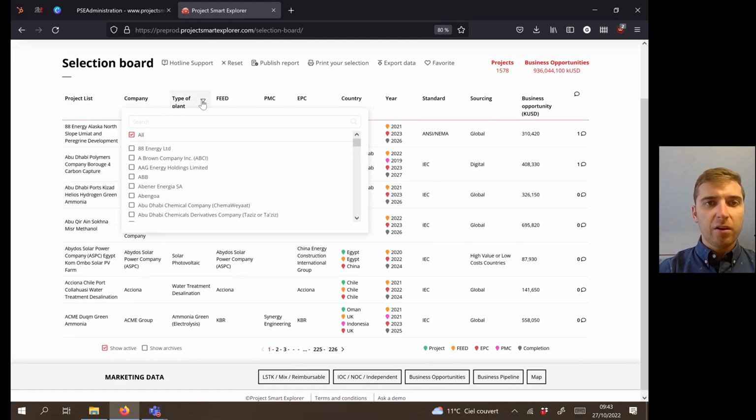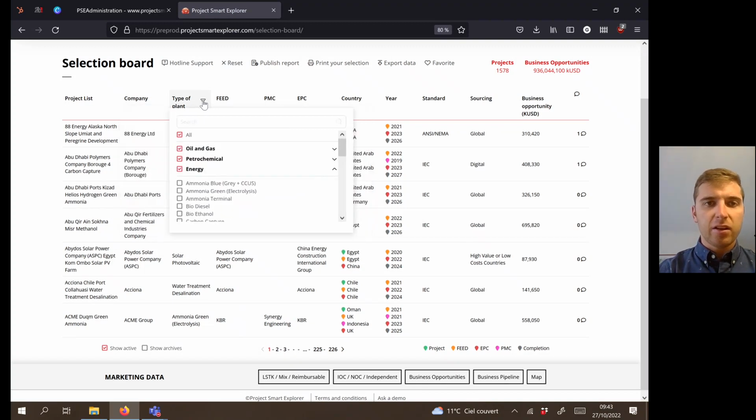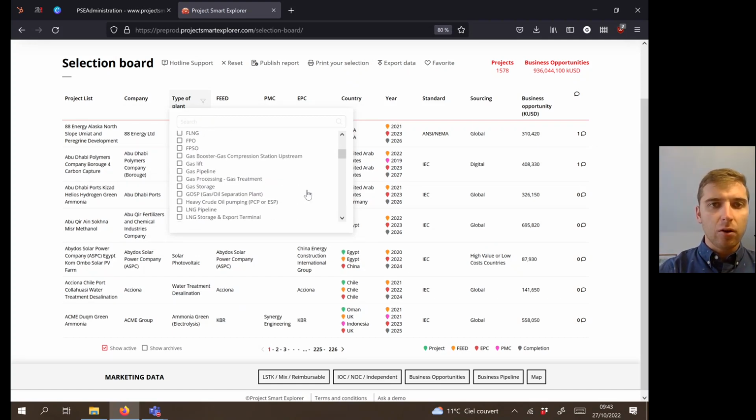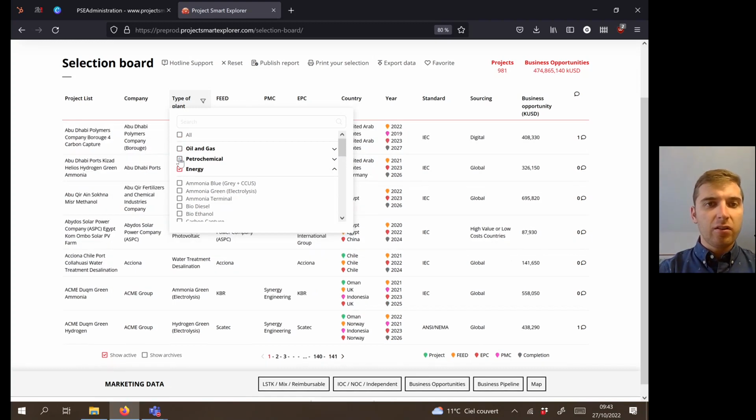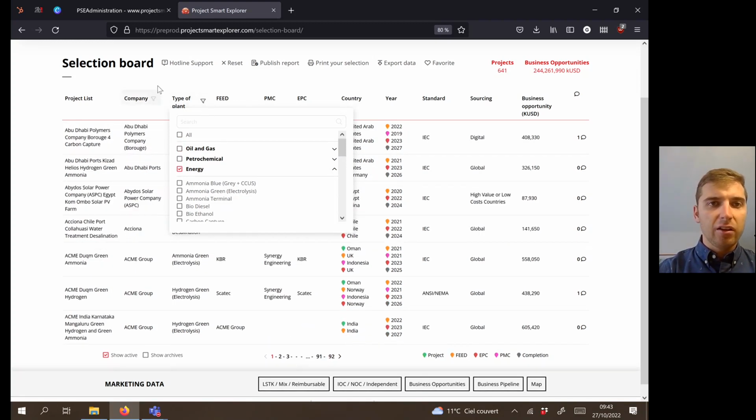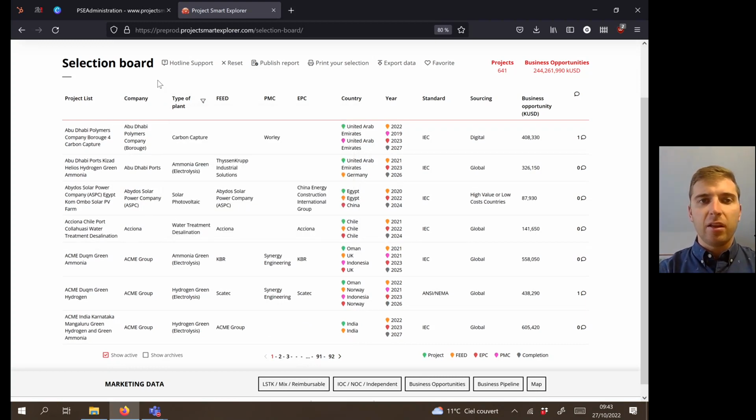So we can come here on type of plant and do the exact same exercise. You see that you now have a drop-down menu. So if you would like to open up oil and gas, you can come here and you have a better vision of what the oil and gas projects are. You can click up to close this folder. And if I want to select only the energy market, I just need to click here and click out, and here I've made my selection only on energy transition projects.